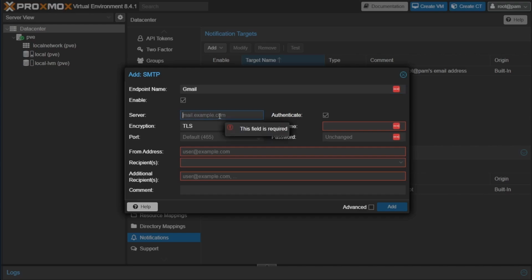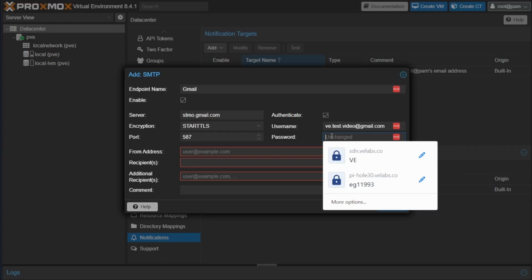For server, we're going to enter smtp.gmail.com. For encryption, we're going to select STARTTLS. Port, we're going to use 587. Now, for our username, we're going to enter our Google account username. And for password, we're going to need to do the appropriate steps to get the app password from Google.